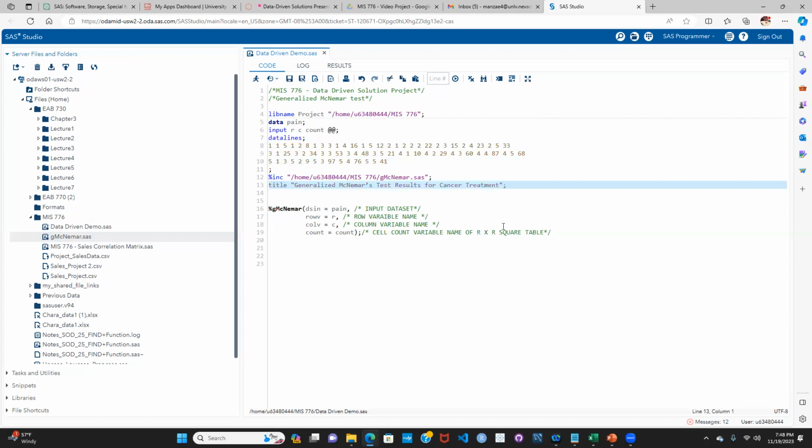Then the title, we're just giving a title to the output of the test. And this is the most important part, line 16, that's where we are invoking the macro. We're using the statement %gMcNemar, which is the name of the tool. And then we're passing the name of the variable for the data frame.